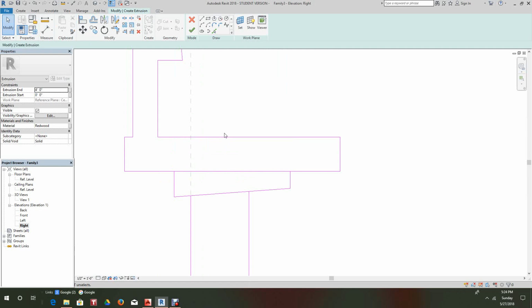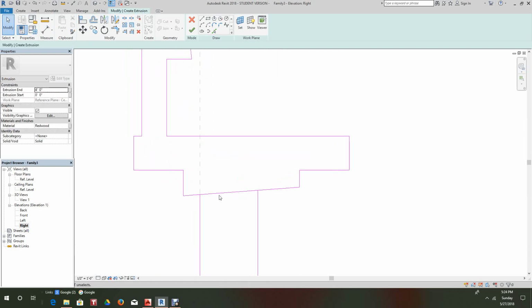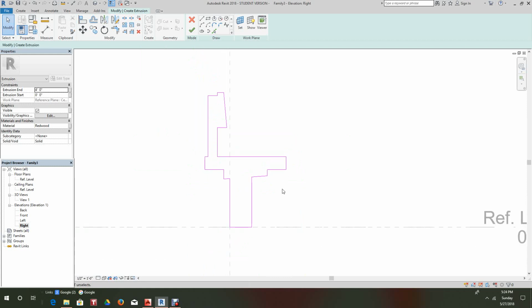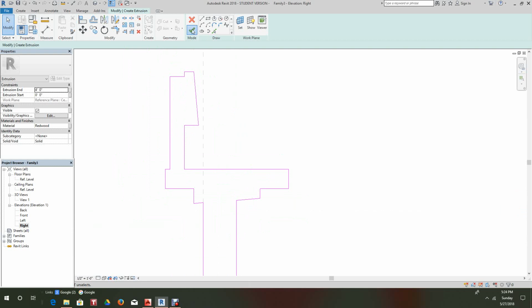That's pretty fast. Just use modify. I don't know why I'm doing that. So we'll split again, right there. Modify. Have this, right click, delete. Looks like we have everything here. And now we can hit the green check mark.